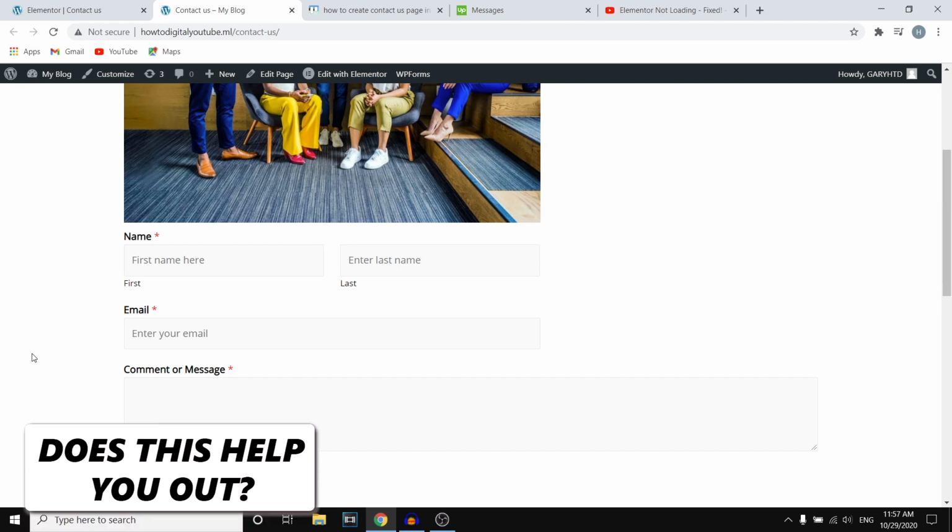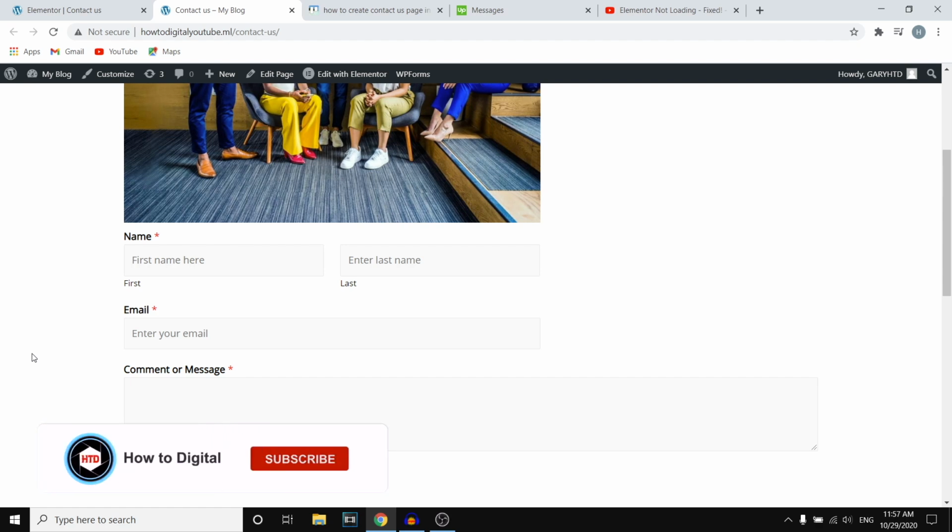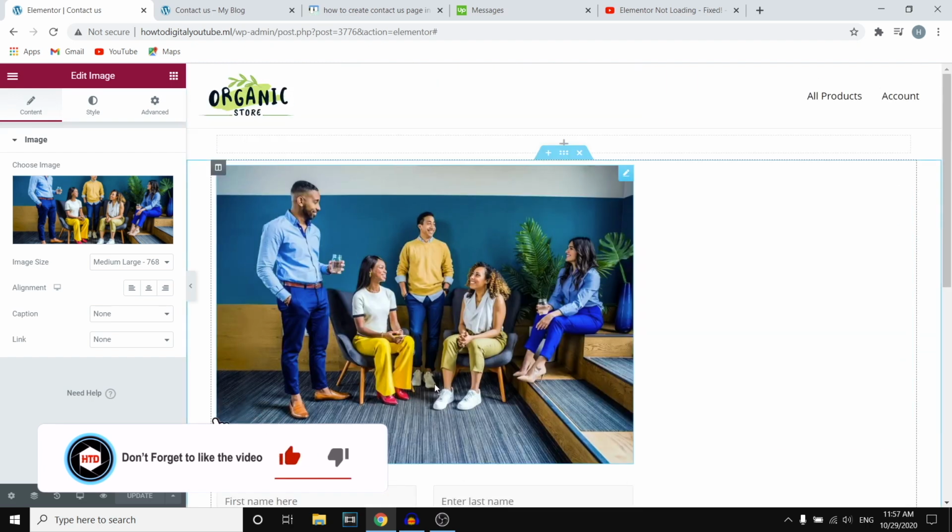So I've shown you step by step how you can create a simple contact us page in WordPress by using Elementor and then also WP Forms.